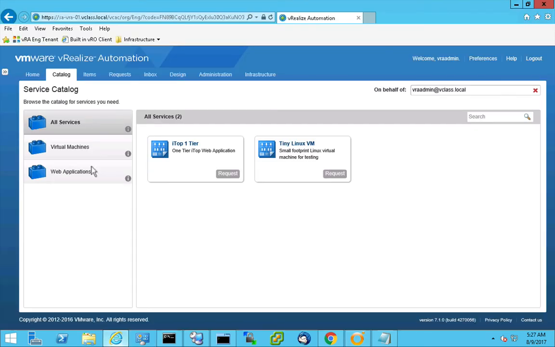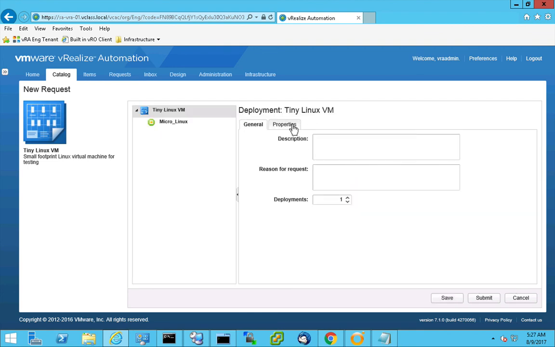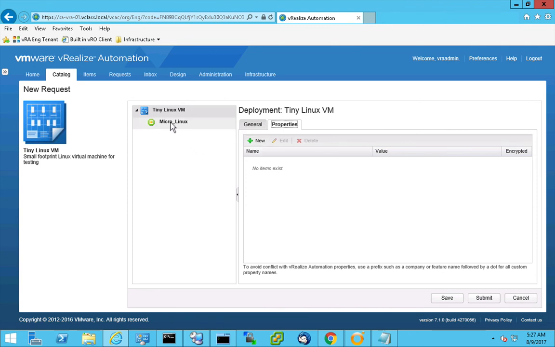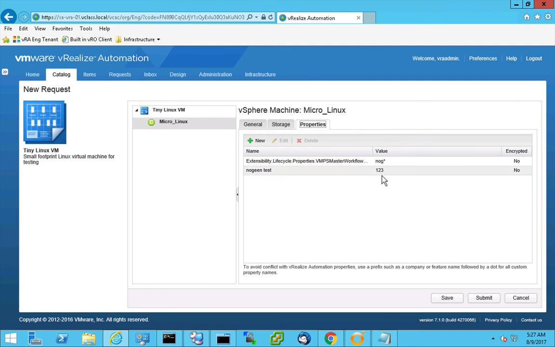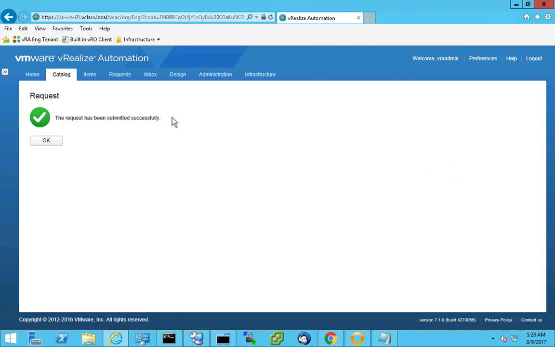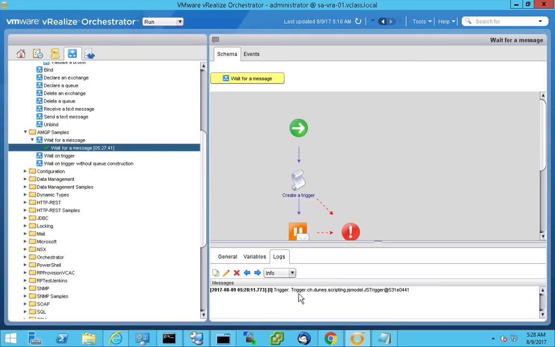So when we jump back to the catalog and I'm requesting this tiny Linux VM, and oh yeah, this was the property. You can add some properties here if you want to. So this was the property I configured earlier. Another test 123, it's also showing in the log files, but that's not important. I'm submitting this request, I'm clicking OK, and now the request is submitted. So when we jump back to Orchestrator, we can see that the Dunes, so Dunes was the original company that invented Orchestrator. Now we can see that there was a trigger right here.